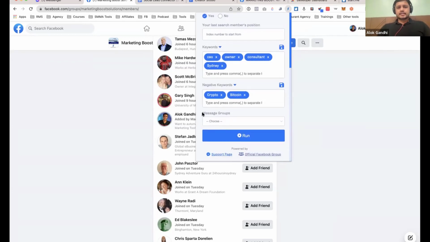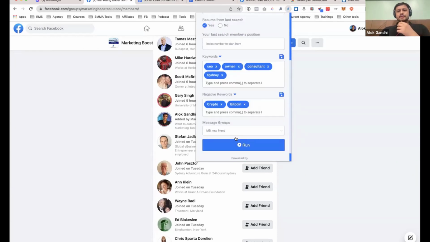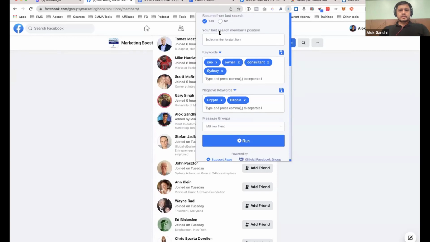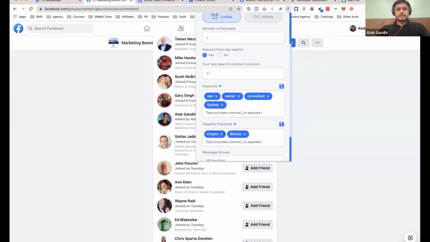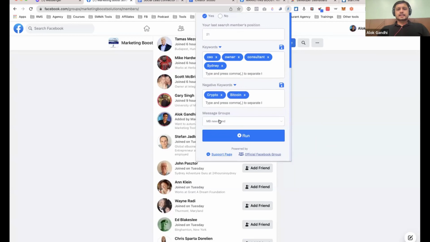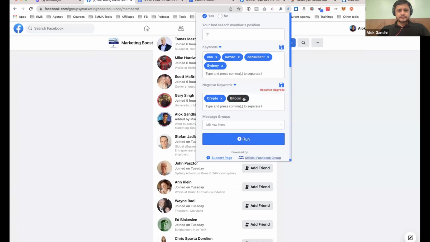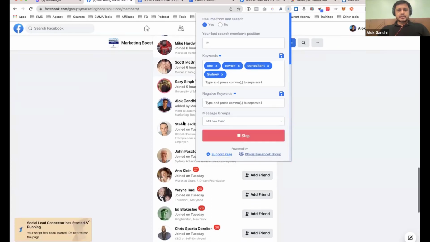And if you notice down here, it says message groups. This is where, if you have set up those segments and groups correctly, they would show up. So MB new friend is the one we created in this example. I'm going to select this. Once I've set all this up correctly, your last search was 21st, and I want to add 3 people. If you set up all this correctly and select this message group, it says negative keyword, remove this. Okay, run.